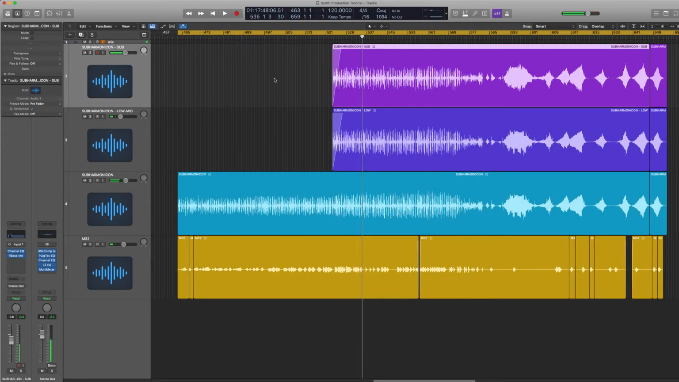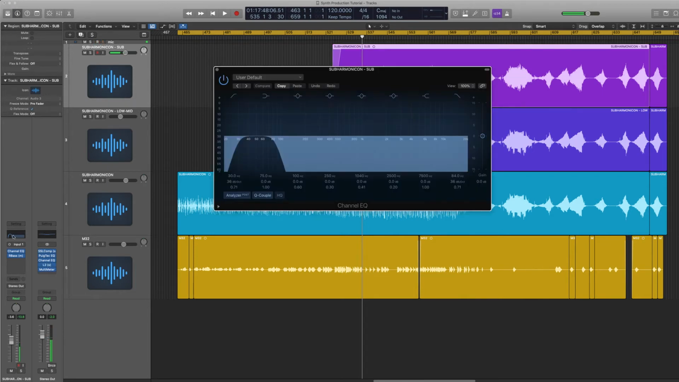Now, you're probably only going to be able to hear that if you have a decent pair of headphones or studio monitors. If you're listening on a phone or with smaller earbuds, you're probably not going to hear these low-end frequencies. So again, on the sub track, we do have another EQ, just the very, very low-end frequencies here.